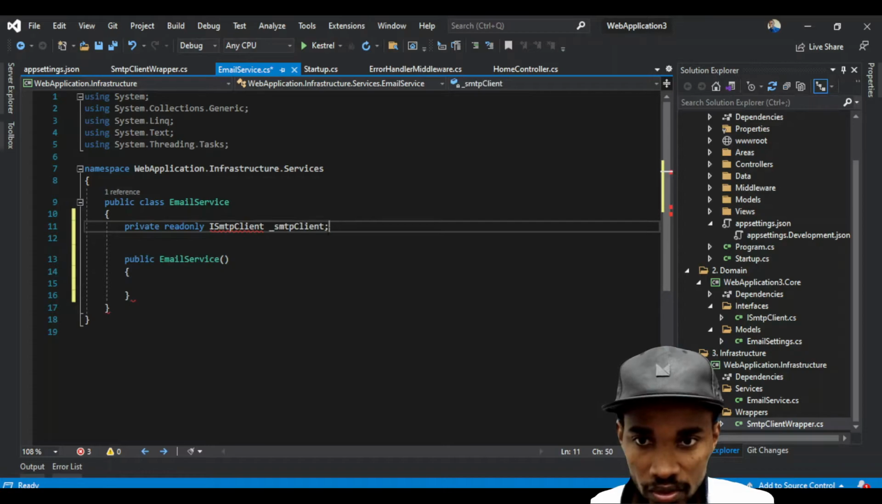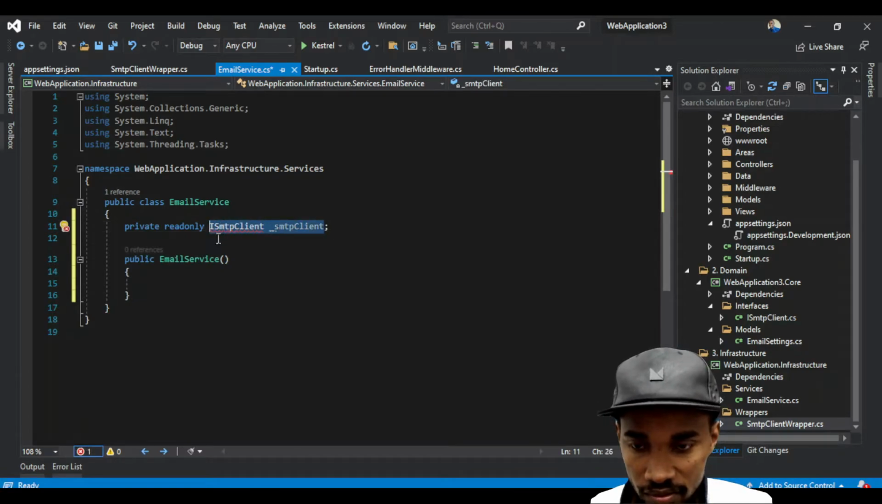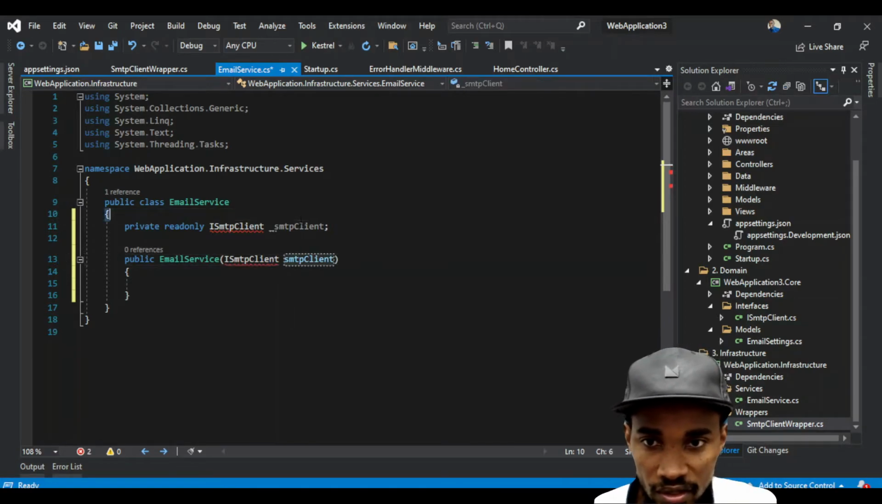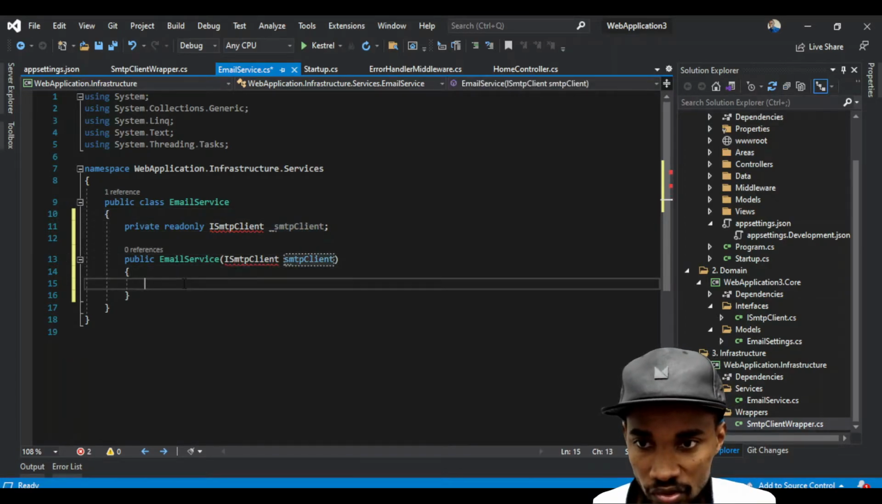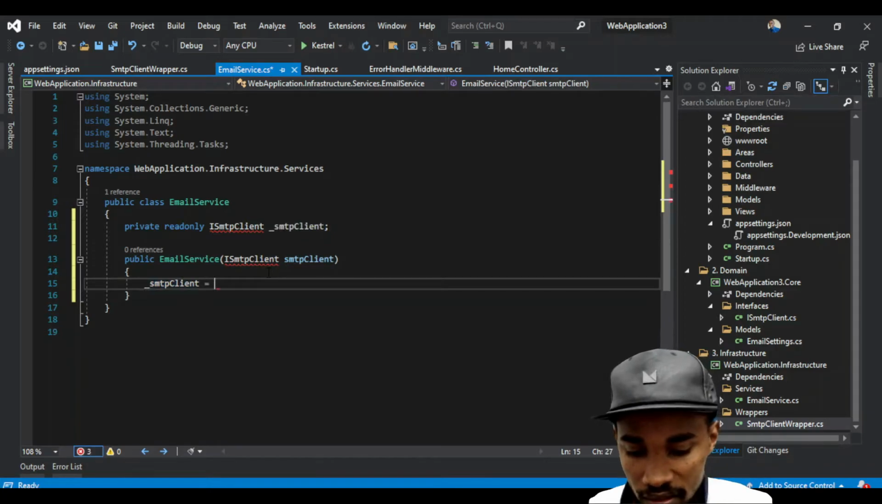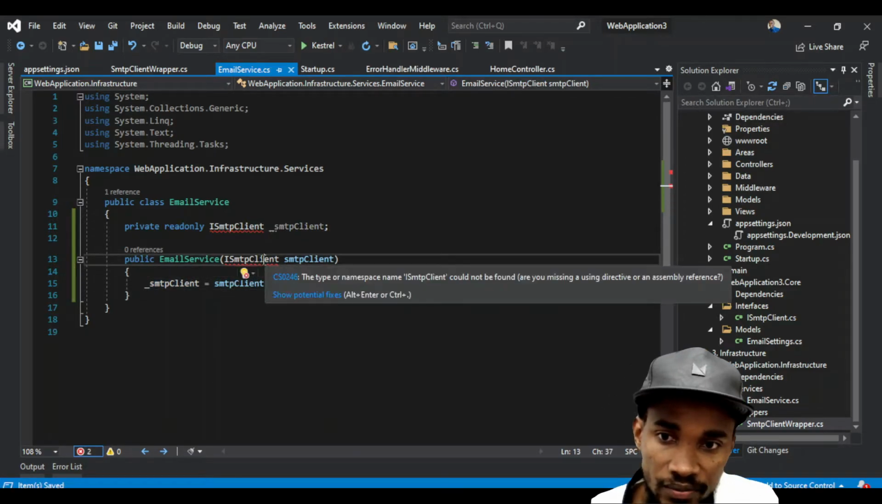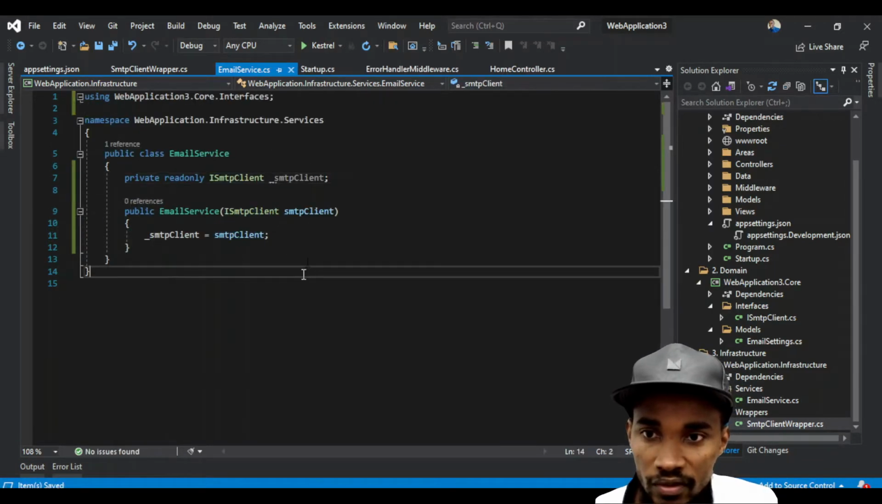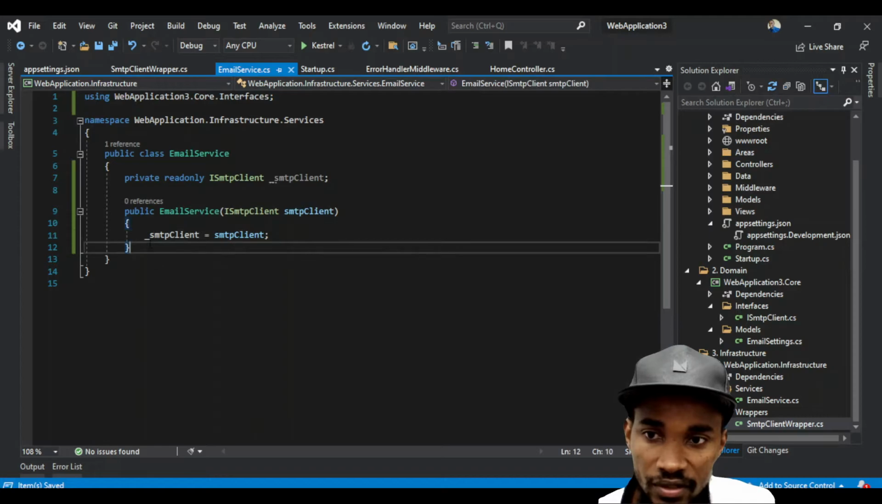Tutor, and then we actually inject this now. And bear in mind, we're gonna resolve this inside of the startup class. So passing that in, smtp client. Okay, that's in there now, right? So we have all of this now, which is perfect.